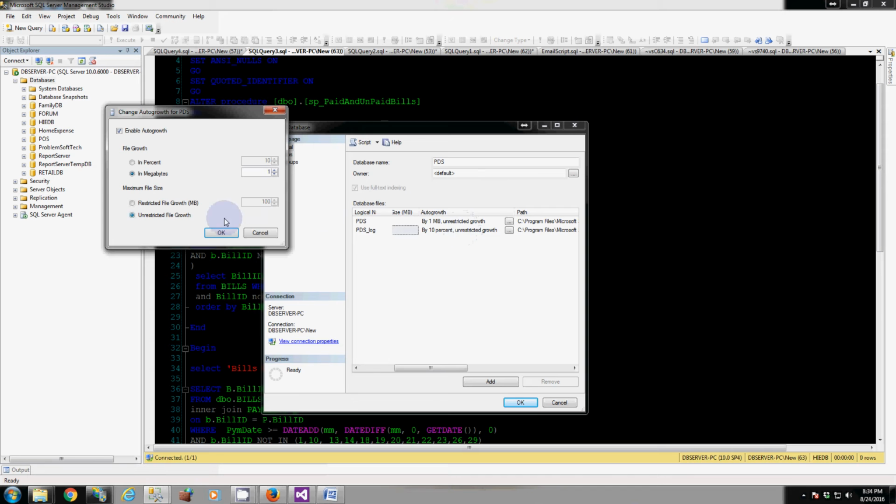If you don't want the database to grow, all you do is go here and disable auto growth, and that will not allow the database to grow. Or you can restrict file growth to a specific maximum. But in this case, the default growth is by 1 meg, and I want it to be more than that. Let me make it grow by 5 meg.